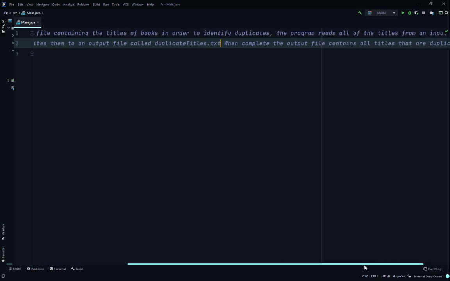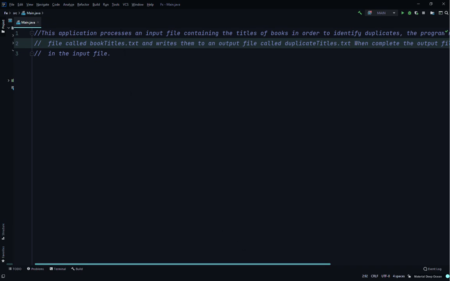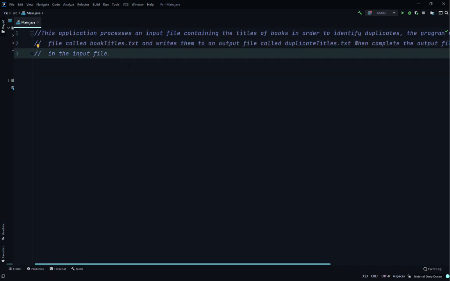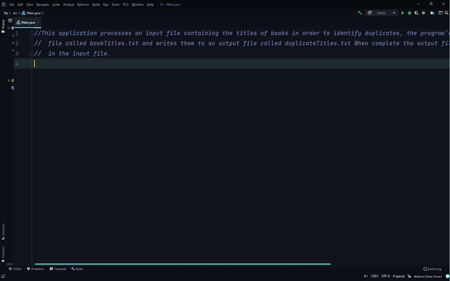When complete, the output file contains all the duplicate titles, so what you're going to have to do is make a file called booktitles.txt, put it on your desktop, and put some book titles in there, or strings that are exactly the same, and then put some that aren't the same, maybe 25 to 50 lines. Make sure you put them in a note file and space them out, so put a new line and then put another title, and keep doing that, and then maybe copy like 10 and duplicate them. So we'll just start with the code.